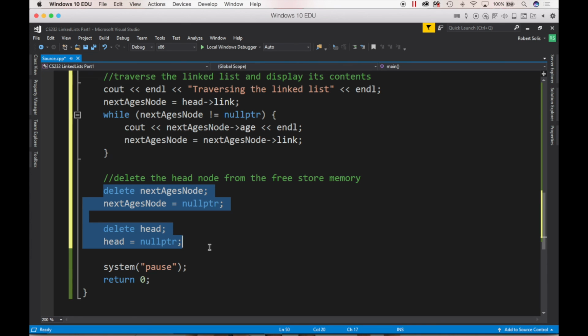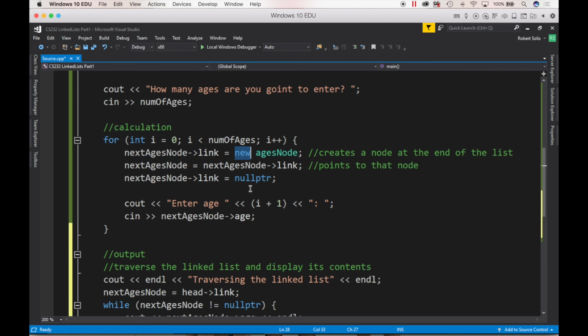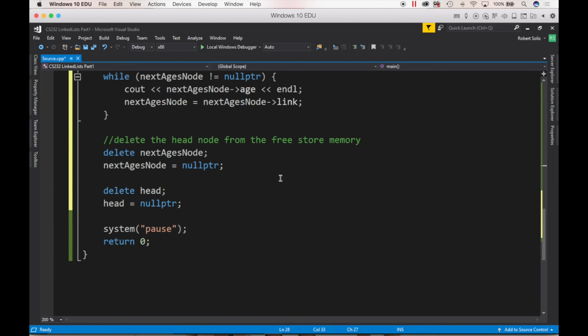So the way that you can think about this is anytime that you're using this new keyword, you are reserving memory. And so if you are going to be reserving memory in the free store, you've got to get rid of it before your program is over. So the way that you do that is you delete it, and then you assign this to the null pointer. That way, if there's an accidental, or maybe intentional, referring to that memory again, you're pointing to nothing, you're available for me to use. So this is the process that you have to go through to delete these nodes from the free store.